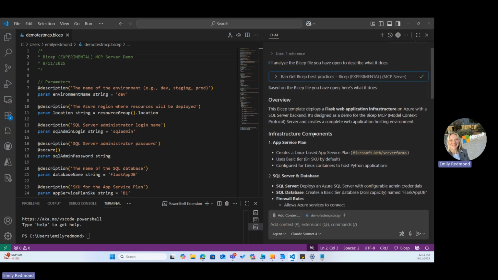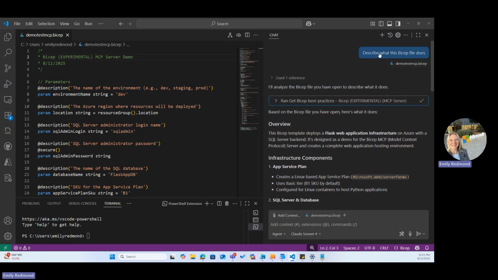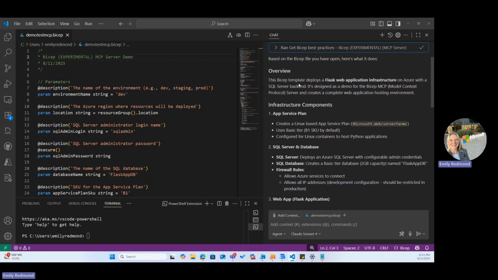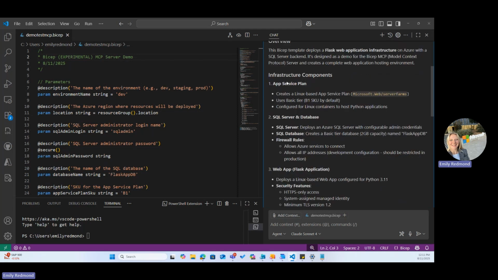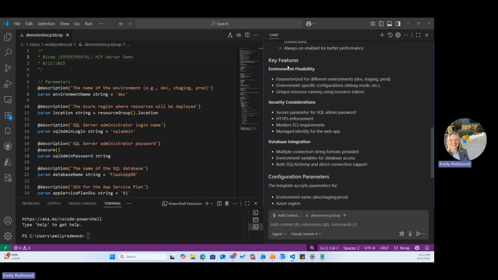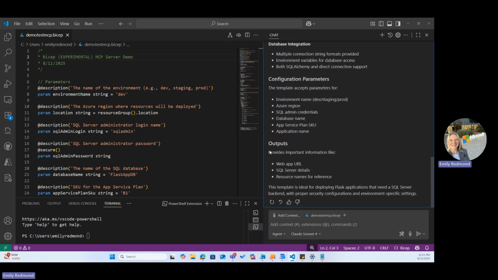Now we can see the result of our question to describe what this Bicep file does. We'll see an overview here that this Bicep template deploys a Flask web application with a SQL Server backend. And then it dives into some of the specific infrastructure components and the specific Azure resources defined here. It also shares key features and security considerations, and also outlines the outputs that are provided in this Bicep file.